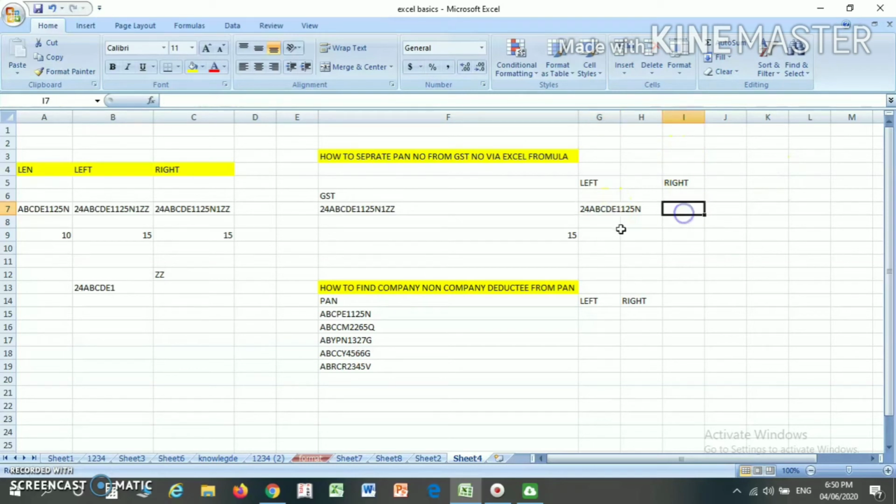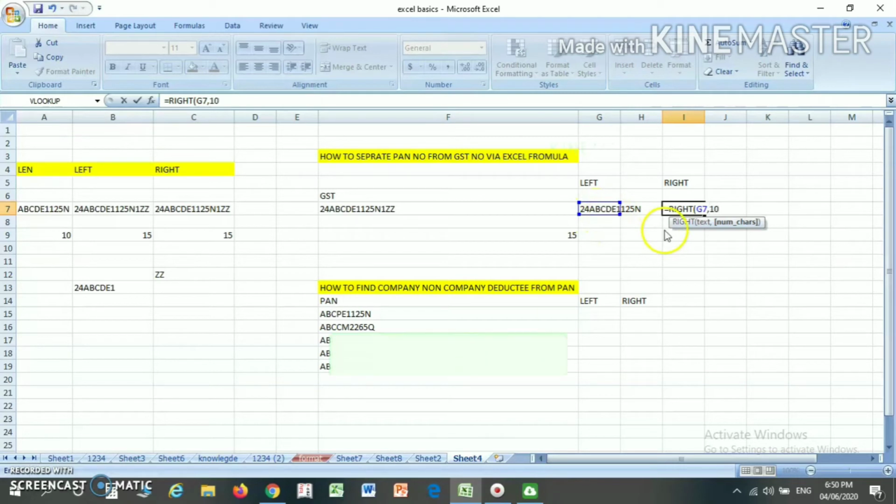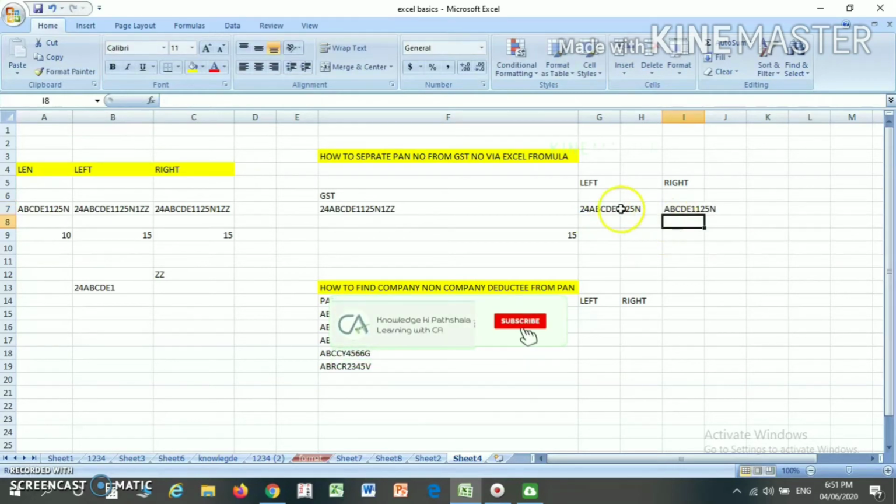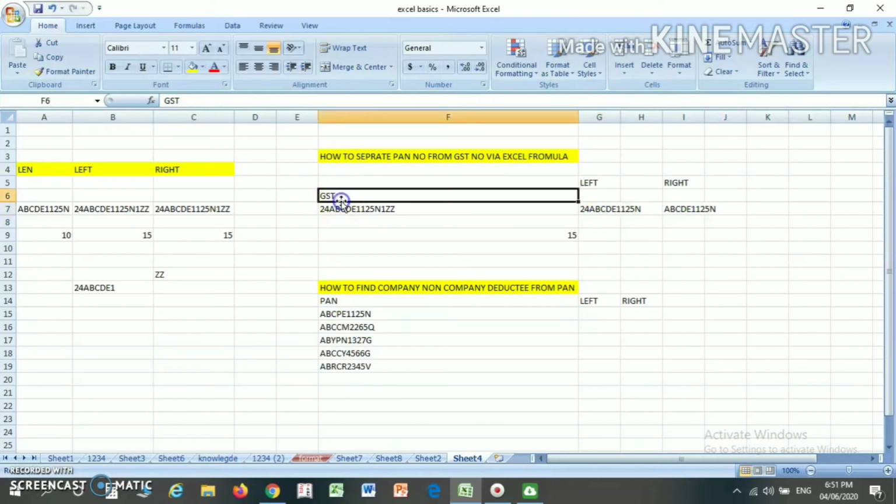Now here 24 is appearing and after 24 there is the PAN number. So I will use here the RIGHT formula: equal to RIGHT, bracket open, select this data, I will press comma. Now here I will write 10 and bracket close. So here you will find that 24 is removed and this is my PAN number. So in this way you can separate the PAN number from your GST number via the use of the Excel formula.